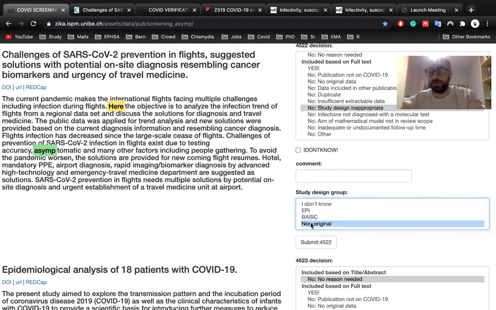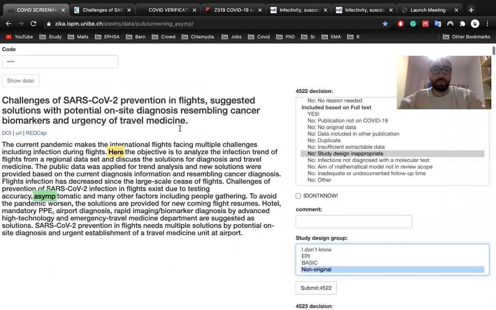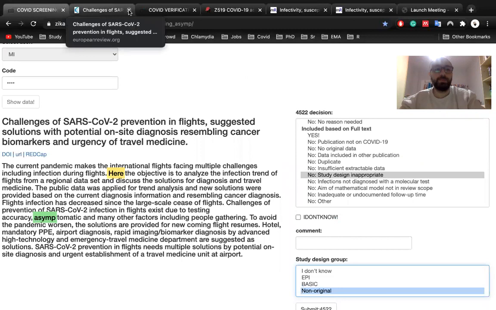Those kinds of studies would be basic studies. And also we have non-original, which would be like reviews and commentaries. But I'm not talking about systematic reviews, because systematic reviews in the end provide us original data, which makes them an epidemiological study. But any review other than systematic reviews would be non-original, even if that review is very, very well designed. You still have to say that it is non-original. This is basically for us to train our algorithms for the future. And then you can submit your results from here. This is the screening part.